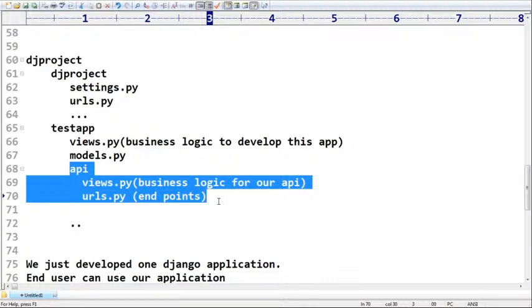Most of the time, API always talks about CRUD. That's all. Nothing else will be there. Other than CRUD, it won't do anything.